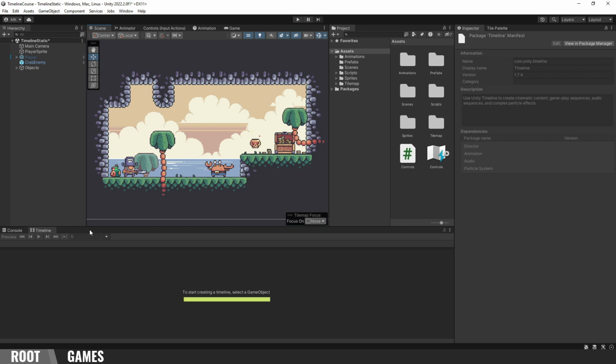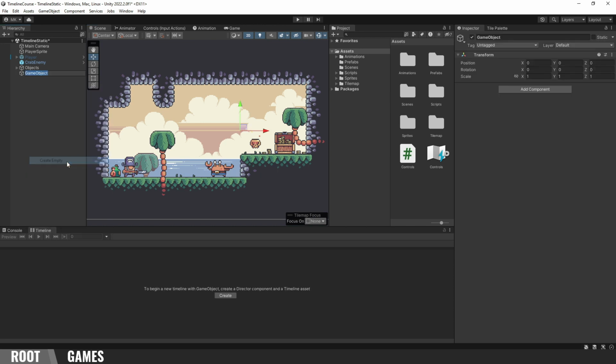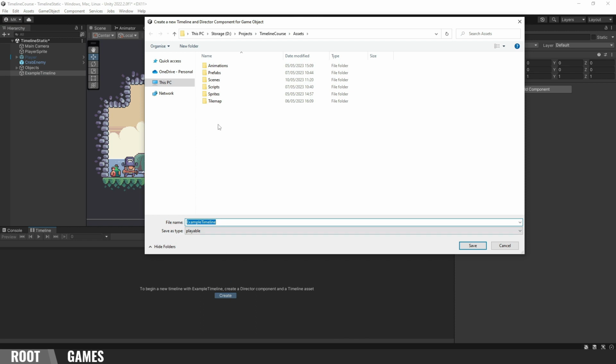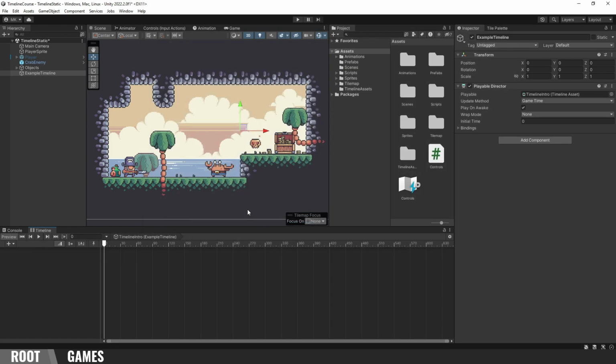To start creating a timeline, we need to select a game object. Let's create a new game object. I call it Example Timeline. Make sure that object is selected and click Create. This will create a director component and a timeline asset. Let's create a new folder for the timeline assets. I will call the asset Timeline Intro because it will be used for the intro cutscene.